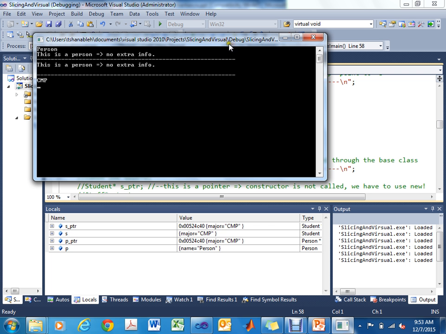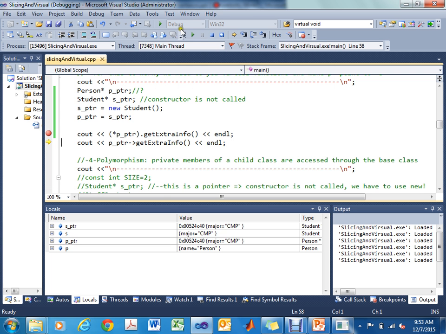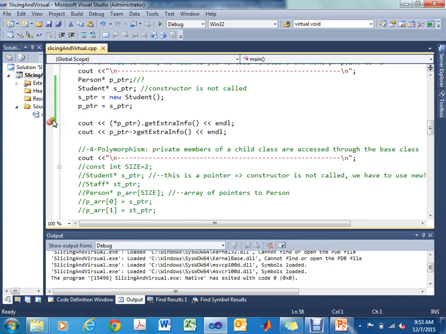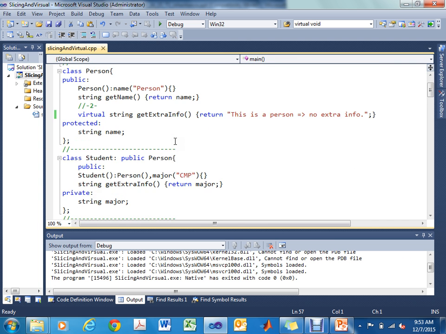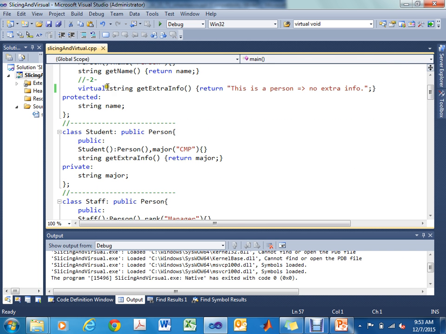Now some extra details. So we can stop the debugger at this point. Maybe not too important for you at this point, but just to let you know that once you declare a function as virtual, it is automatically virtual in all the subclasses. So whether or not you write virtual at this point, it doesn't make a difference because C++ will deal with it as a virtual.